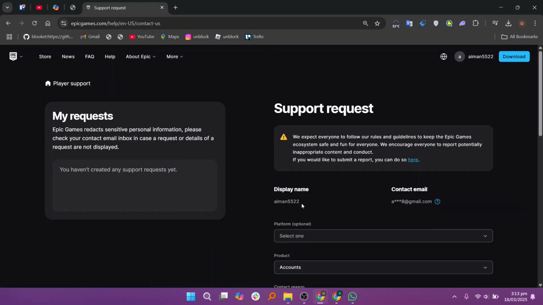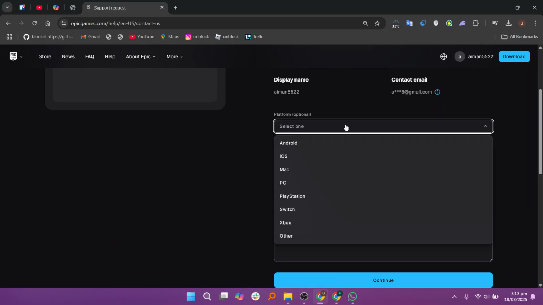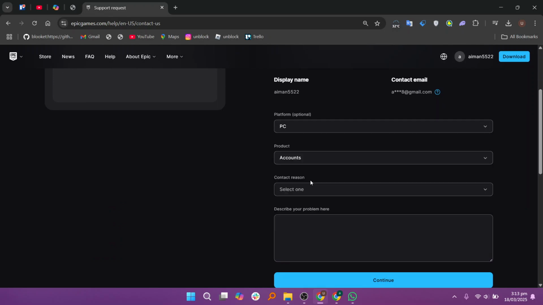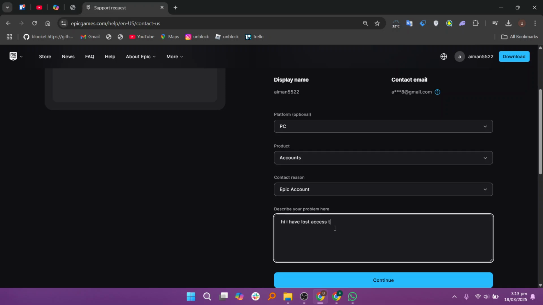Here, select your platform, PC, PlayStation, Xbox, etc. Then choose the product and contact reason. Now in the description box, explain your issue. You can write something like, "I have lost access to my current email address and cannot receive the verification code. Please update my email to this new one, your name email."